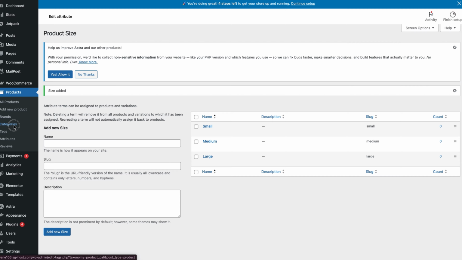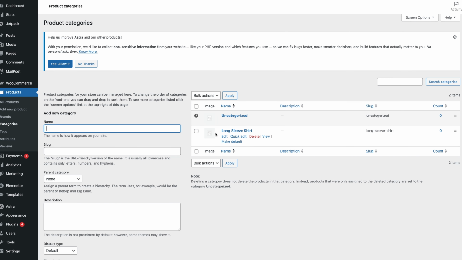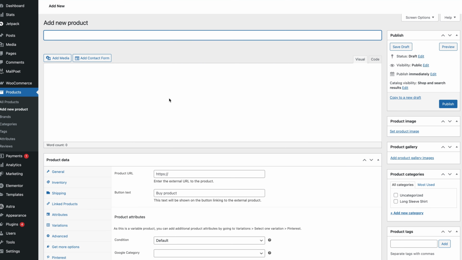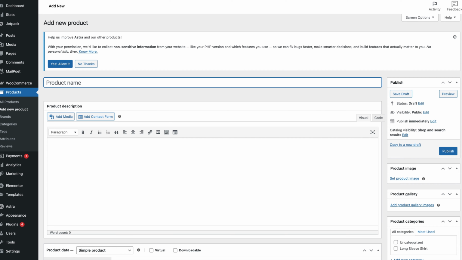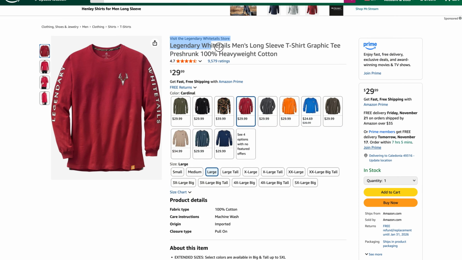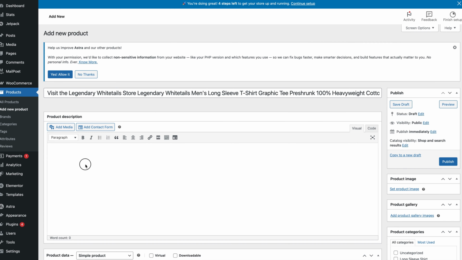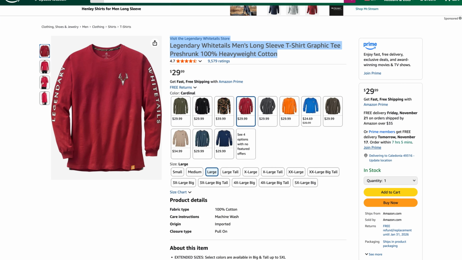So we can go back to our categories, to the variable product, and see that we have the long sleeve shirt as a category, and now we can go ahead and add the new product here. Right? So we can see that we just have an example of a shirt here. So we can go ahead and just type in that name for the shirt just as an example. We'll just use that. And then we can scroll down.